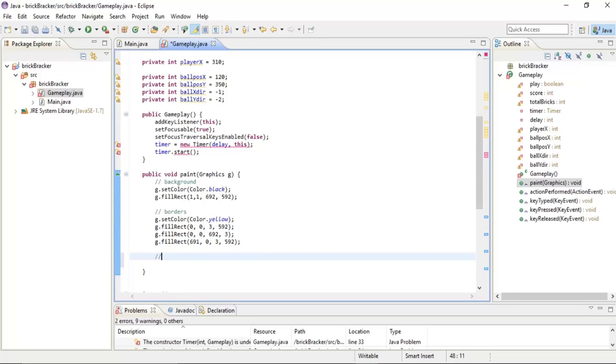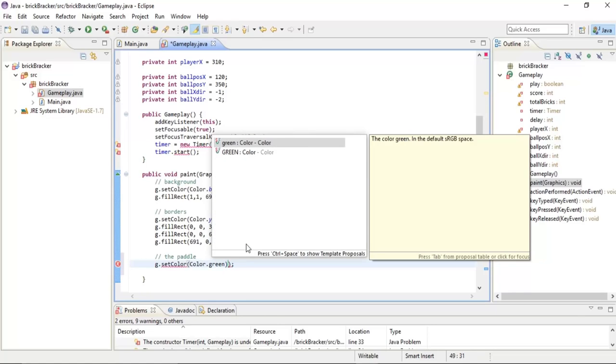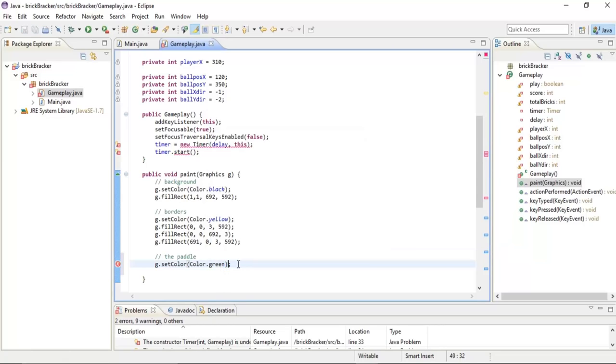So now I'm gonna create the pedal, and g dot set color. Its color should be Color dot green. G dot fill rect, and player X, 550, 100 and 8.